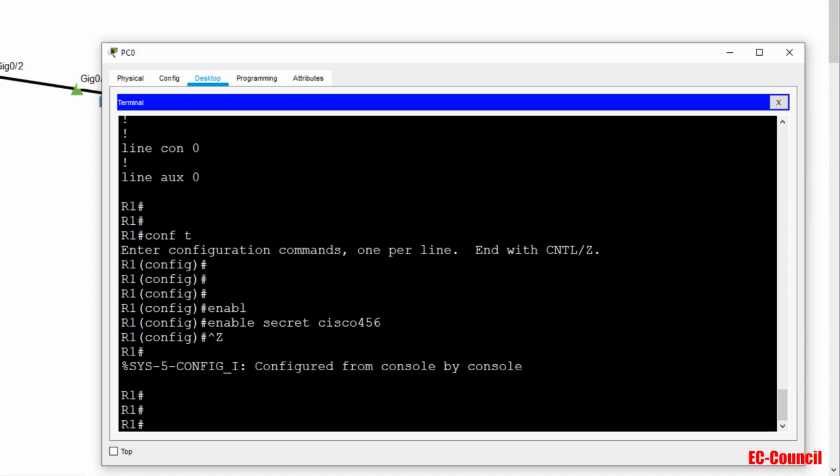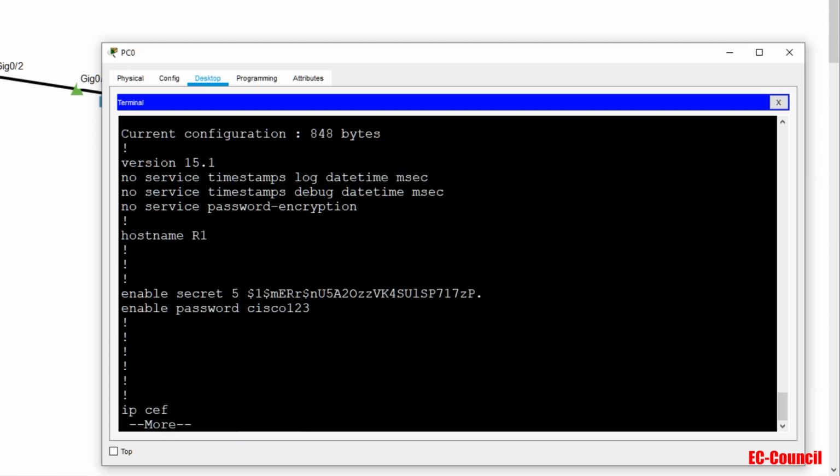So we can go back to privilege mode by pressing Ctrl Z, or we can type exit. Then we can take a look at our show running configuration file. And notice here that for the enable secret, the password is now a cryptographic hash. So now the password is actually encrypted.